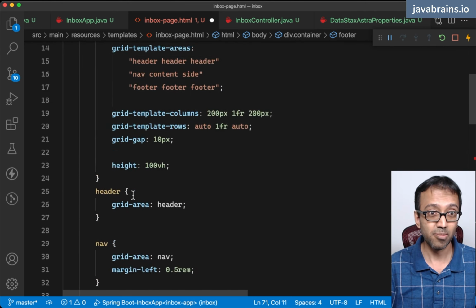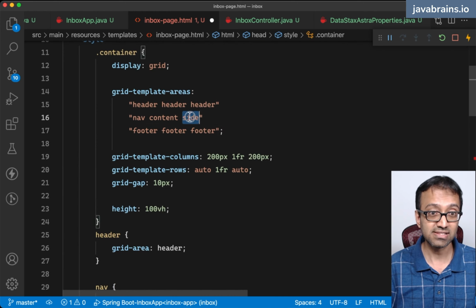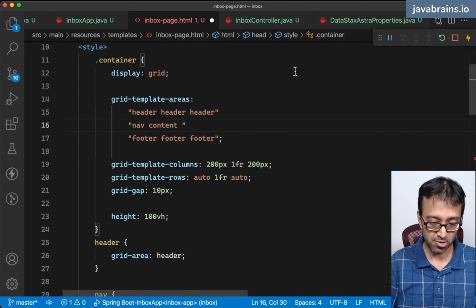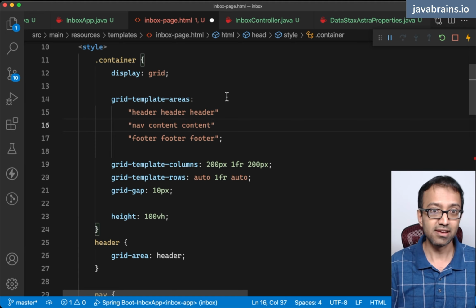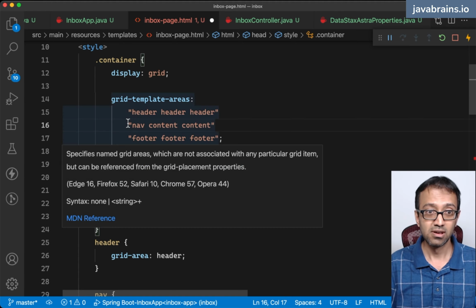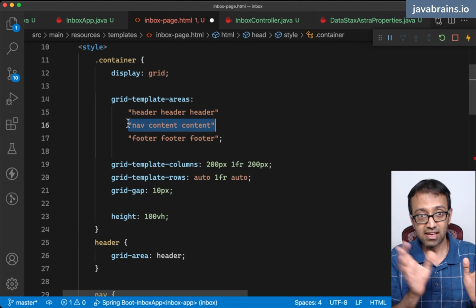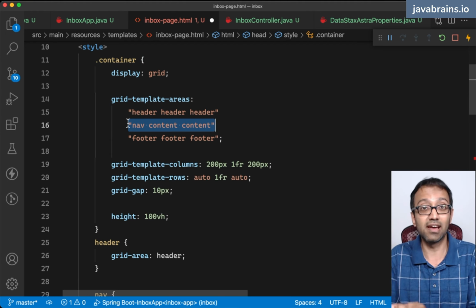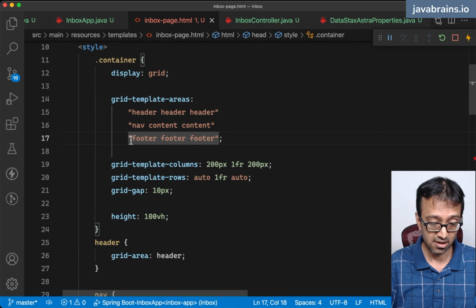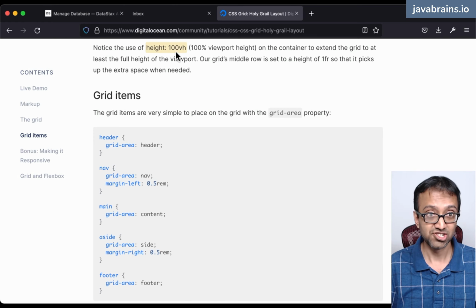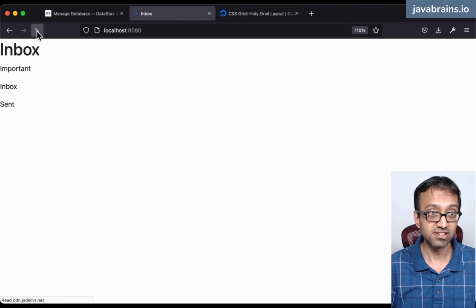And now here, I'm going to go back to the grid thing here. I don't need a side here. So what I'm going to do is put content here as well. Okay. So in the second row, there's going to be nav in the left-hand side, and the next two columns, the middle and the right, is going to be content. Let's see how this looks. Shall we? I'm going to refresh this.